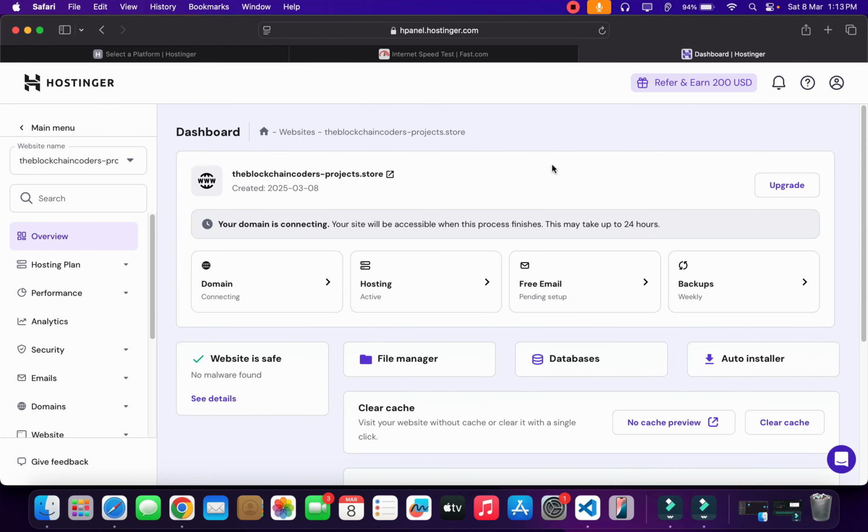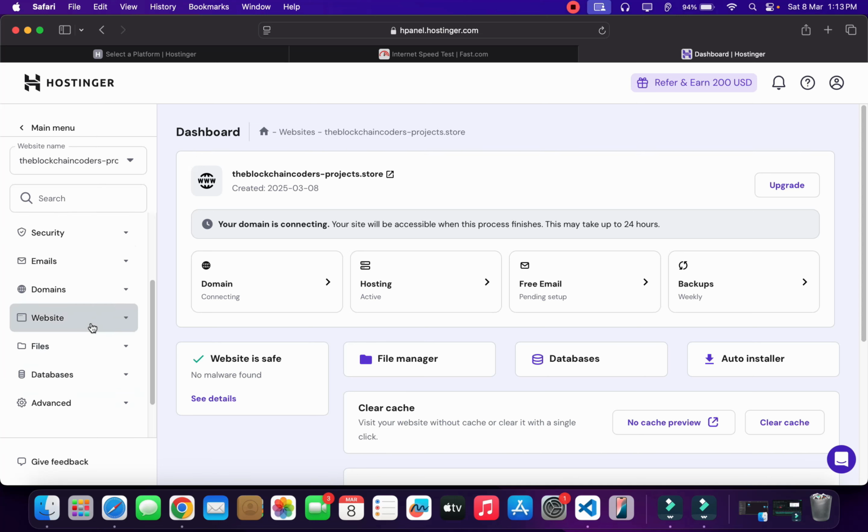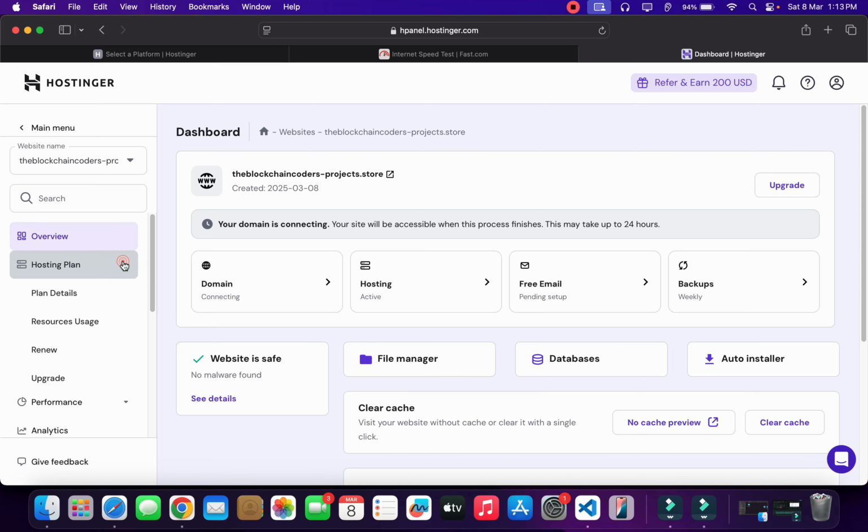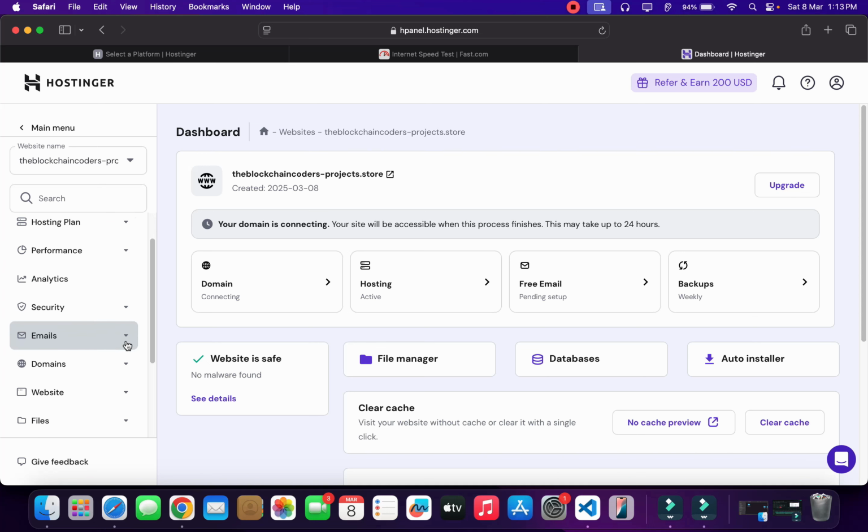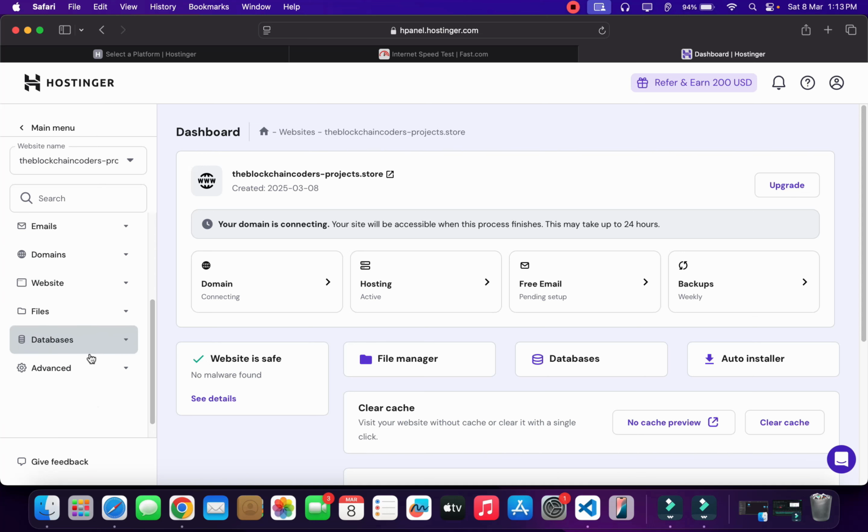From there you can control the entire website. Here you will find everything you have in your control, like the hosting plan. You can check the performance, the analytics, security, email, domain, and website files. That's all you will find here.